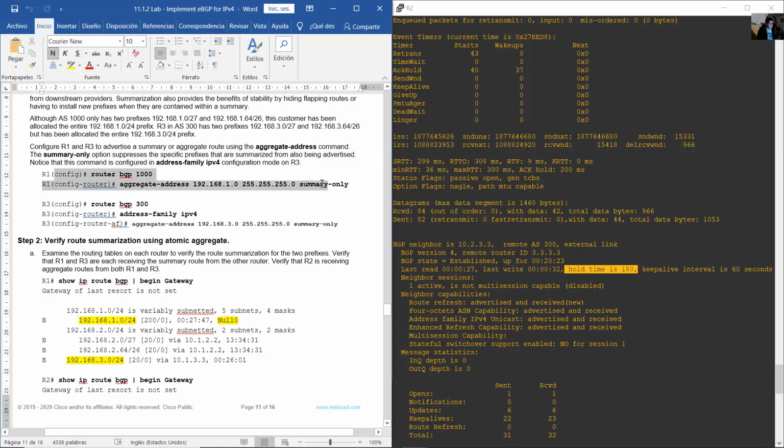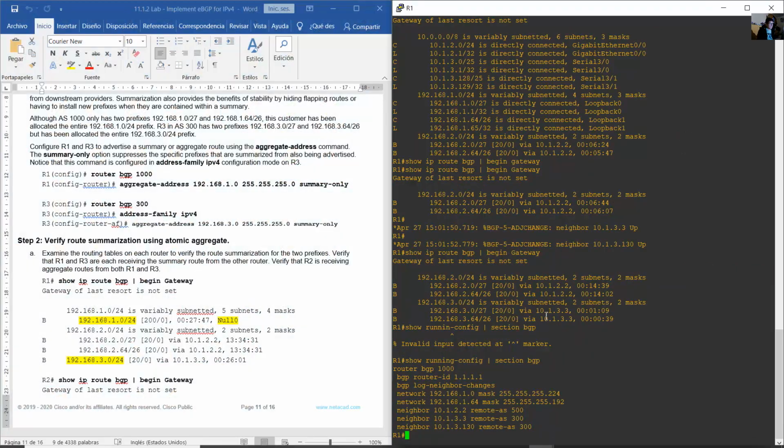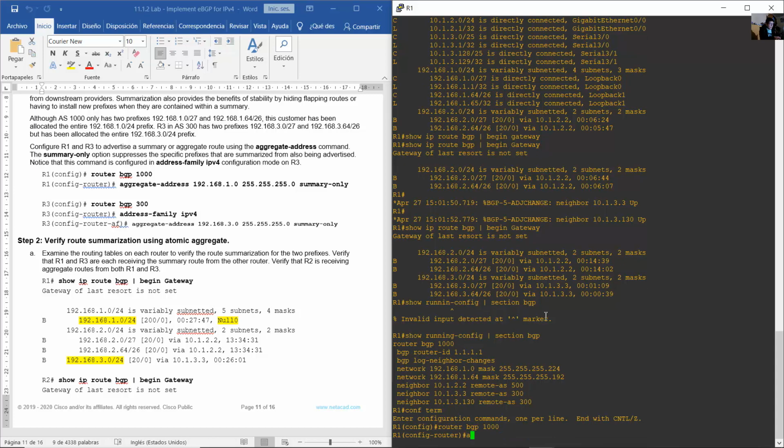Okay, on R1, summarize. Go to R1, configure terminal, router BGP 1000, and aggregate-address 192.168.10.0 255.255.255.0, summary-only. Okay, enter.